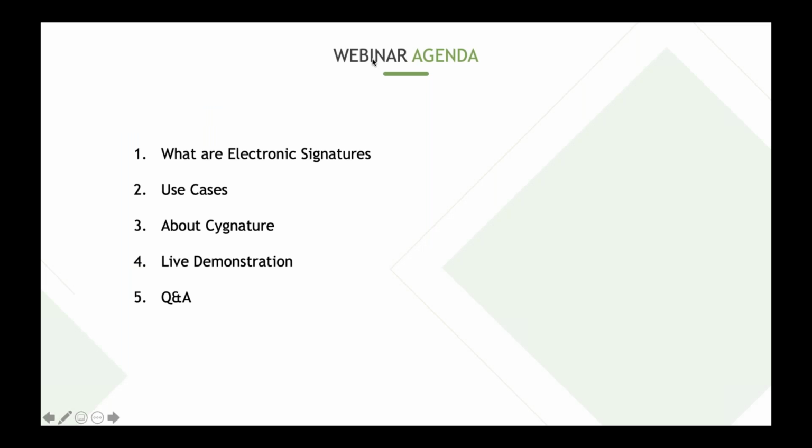Okay, so we've already discussed the agenda for today. First we'll be discussing what electronic signatures are, the legality around it, and the legality in India, and some use cases in and around e-signatures, like where you can use electronic signatures. Then about Cygnature, how the Cygnature platform can help you sign documents online, a live demonstration of that, and finally we'll have a Q&A session.